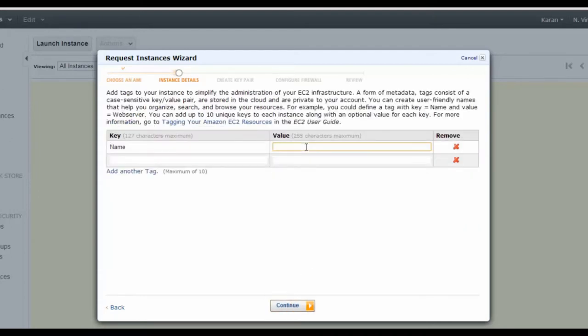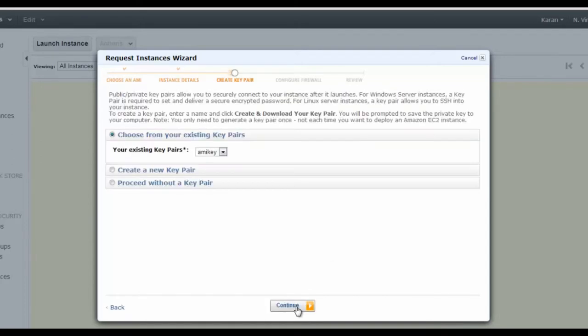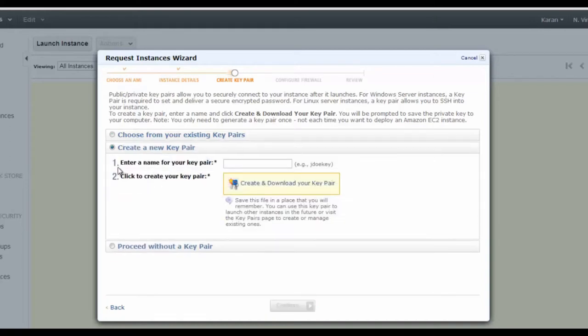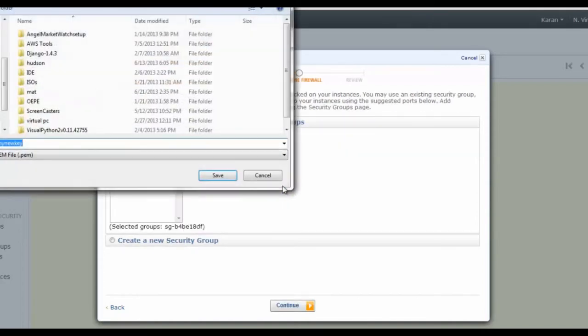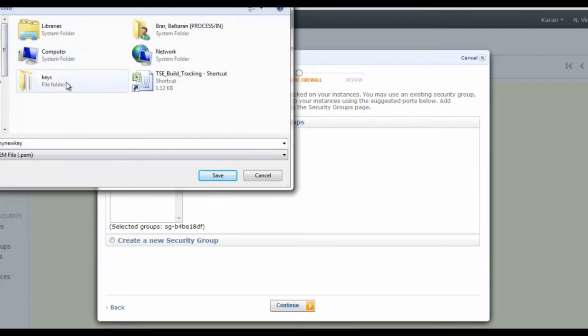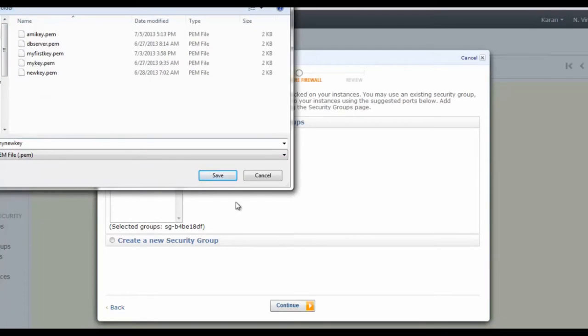And here you have to specify the name of your server. Now if you want to access your server, you need to generate key pairs. This is SSH based authentication. So here you can select create a new pair and say my new key, and create and download your key pair. This is a one-time process. You won't be able to generate this key pair later on. Save it in your keys folder.